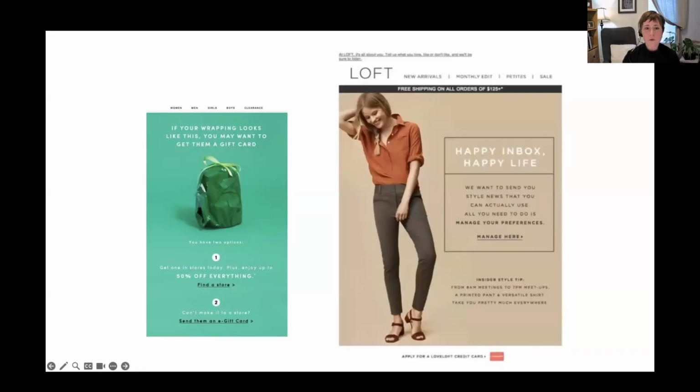Okay, one more. Simple. This comes from an e-commerce standpoint. Across the top, it says Loft, new arrivals, monthly edit. So it gives you a whole bunch of options. Free shipping, tells me free shipping, shows a person wearing the clothing. The big center text says happy inbox, happy life. Makes me a little inspired.